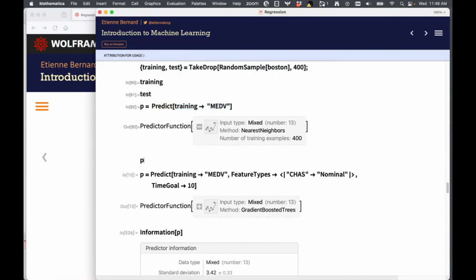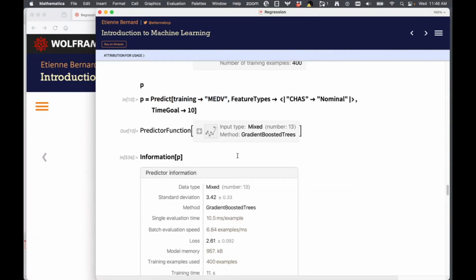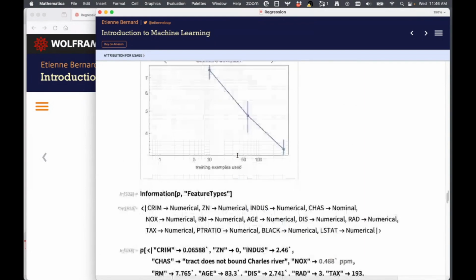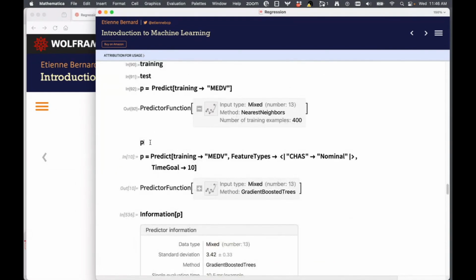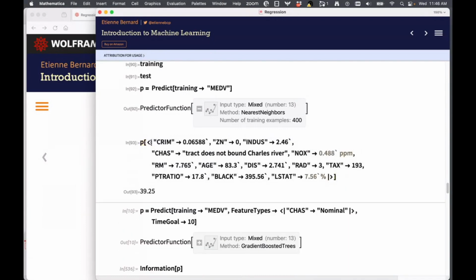And I can now try this on, let's see, did we have a test sample we could try it on? Here. So let's copy it over to my model right now, which is like a plain vanilla model, and it gives me a value of 39.25 as the median home value.